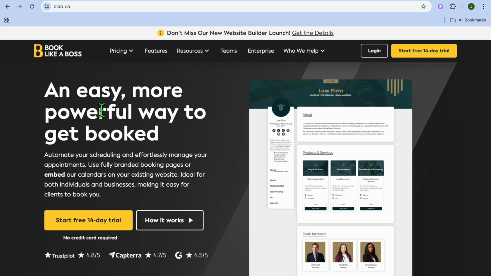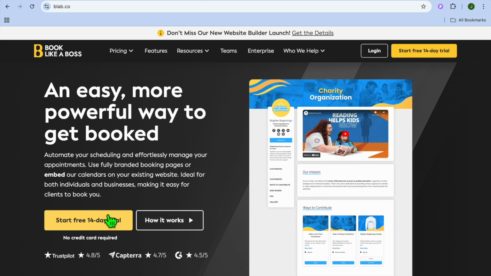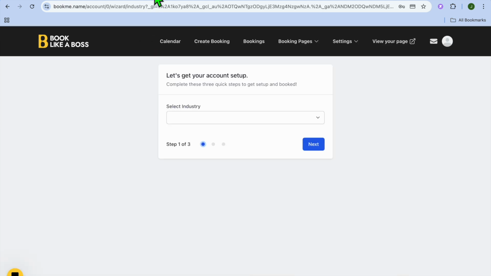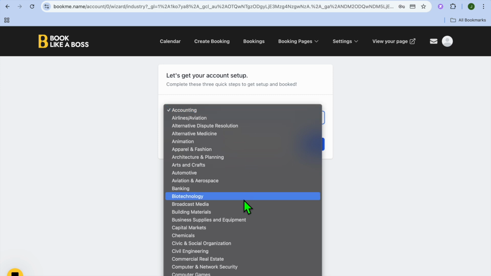To get started, you're going to go onto blamb.co. So that's the abbreviation for booklikeaboss.co, and you're going to tap on Start 14-Day Trial. After tapping on Start 14-Day Trial, from there you will be prompted to sign up. Once you have done that, you can select your industry from this section.